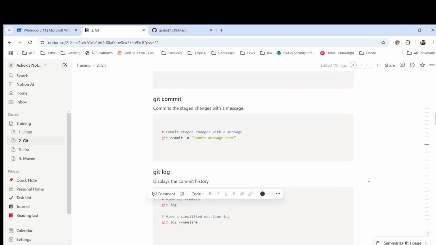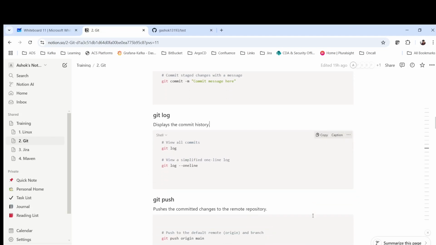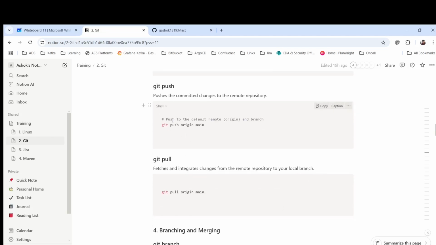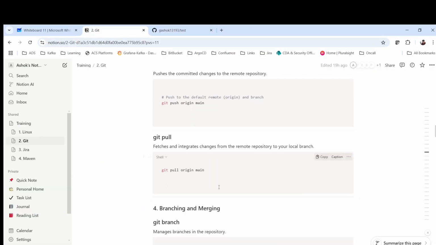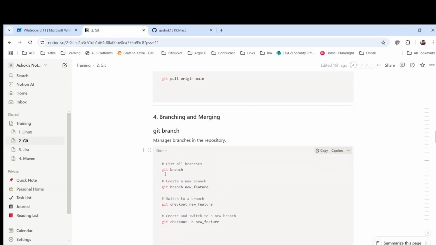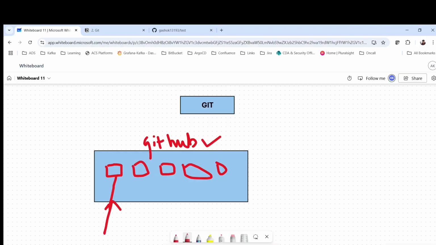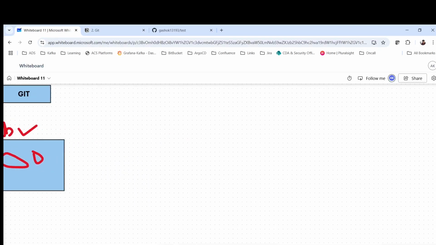Okay, so let's see what is next. Git push. Git push we have seen. In case we have to push our code to the remote repo, we can use this. And then we have something called Git branching.